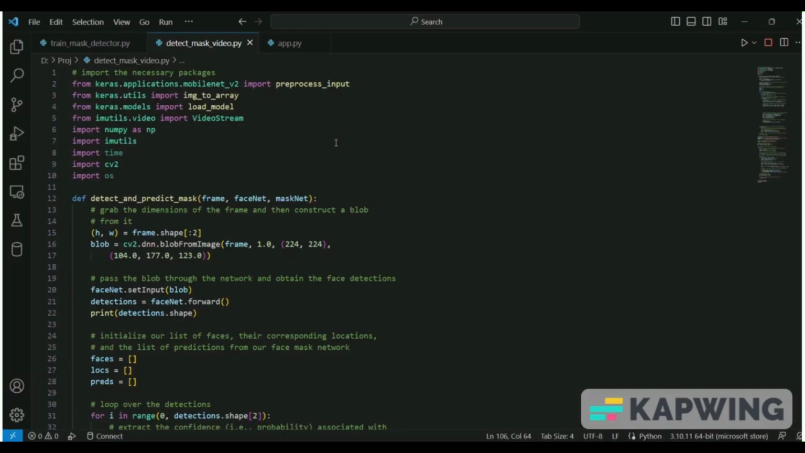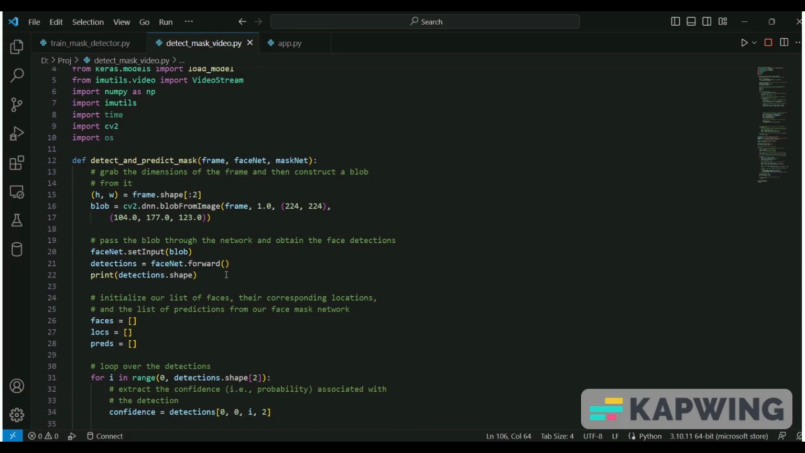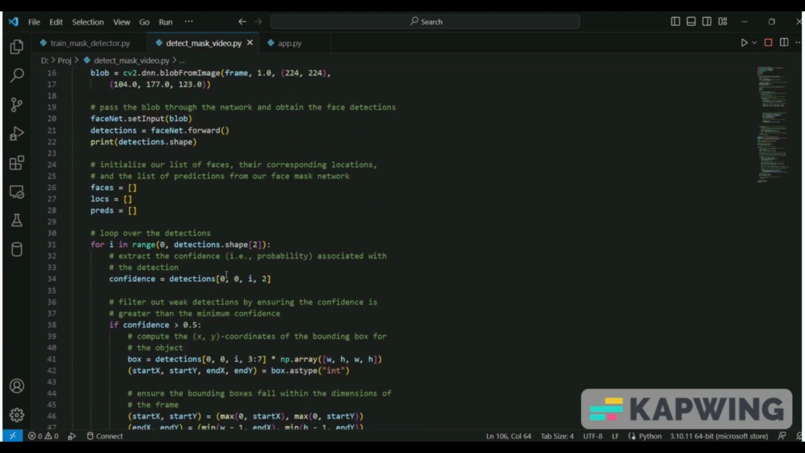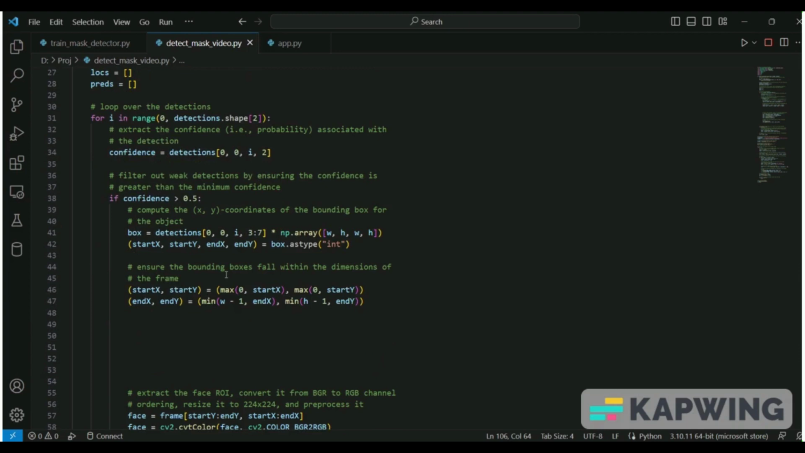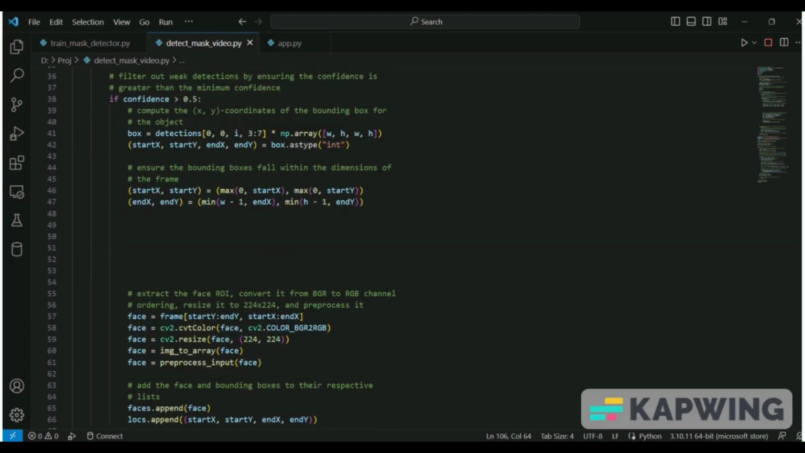Now here again, make sure we have imported all the necessary packages. Now we have to define a lot of functions and call them eventually. For example, we have defined a function detect and predict mask, and we have passed 3 different parameters for the same. Here frame is nothing but the live video stream. Then we have FaceNet, which is the face detector model, and MaskNet, which is the mask detection model. We have defined a blob, which will be passed through different networks to obtain the face detections. We'll be passing it through a set of multiple conditions to test.